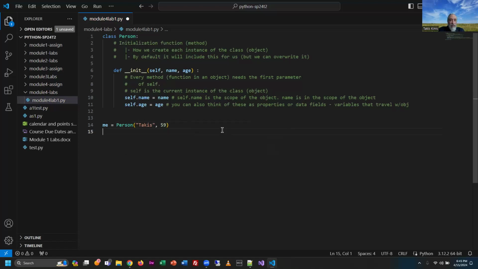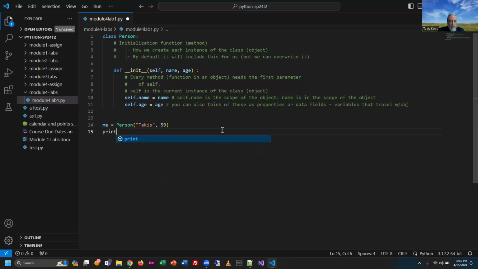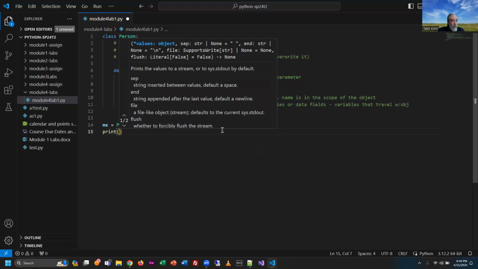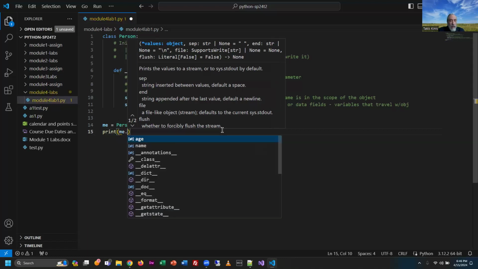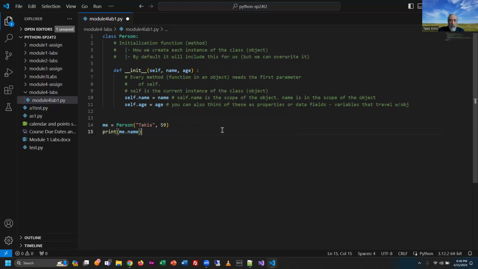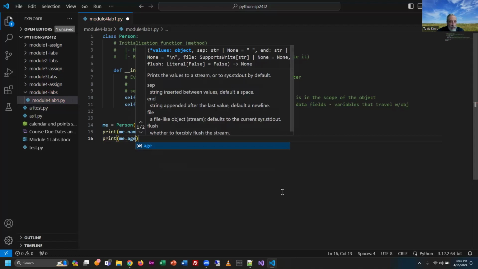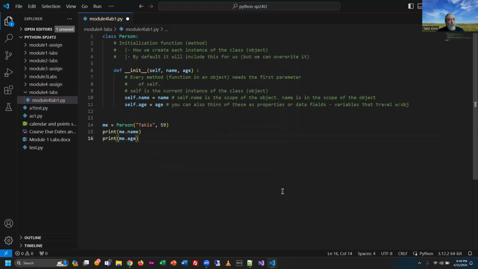It says I should print it out, so I'm going to do a print. What am I going to print? I'm going to print me.name. I'm going to reach into the object that I just created and output my name. Then I'm also going to do a separate print command for me.age. Let's go ahead and try this and make sure it's working. So there's the syntax.